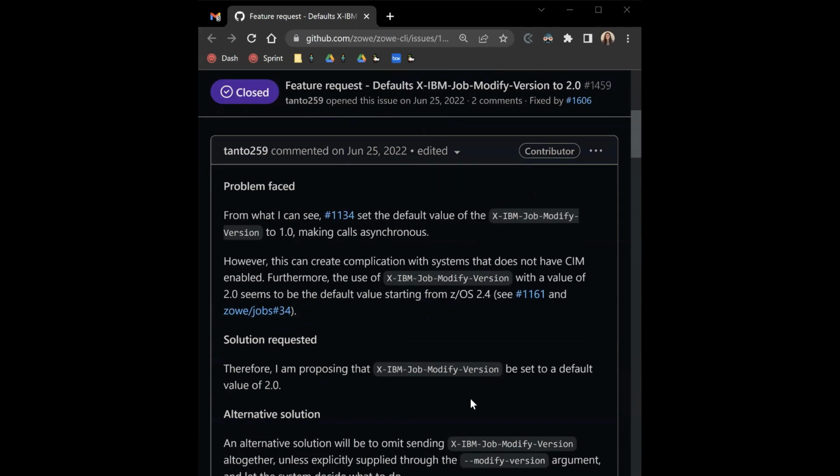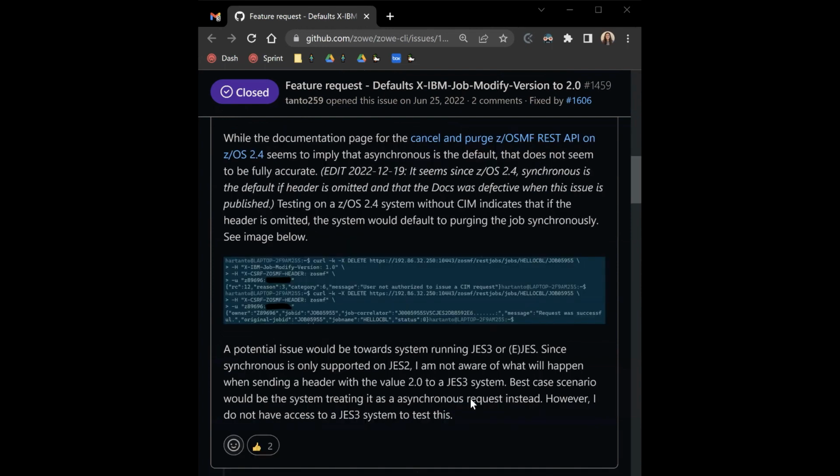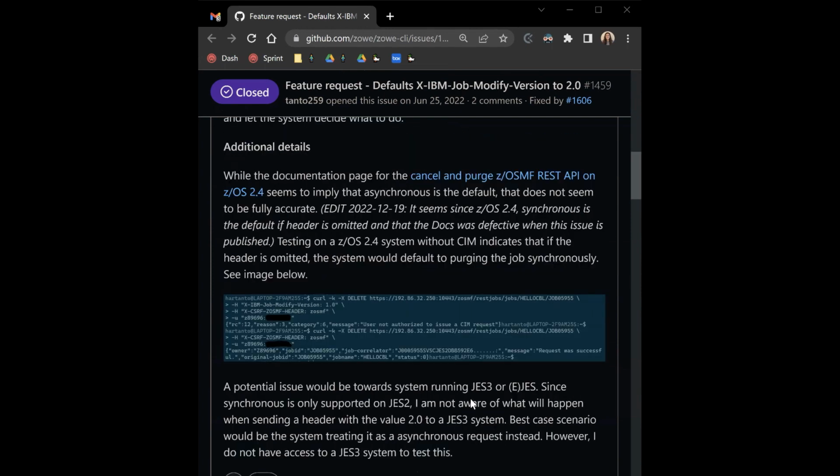Let me see. I might be able to share just the... I think I can share the issue that prompted the change. Are you guys seeing this? Yes, we are. Feature requests. Okay.